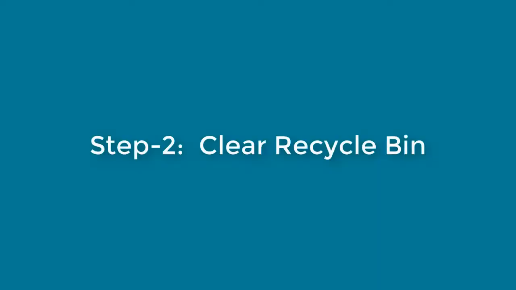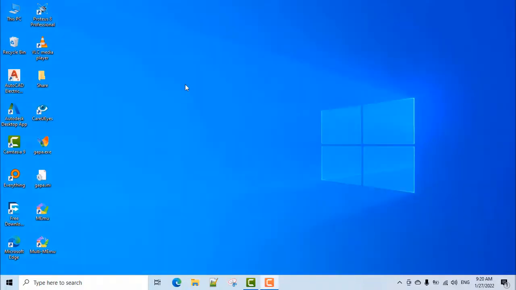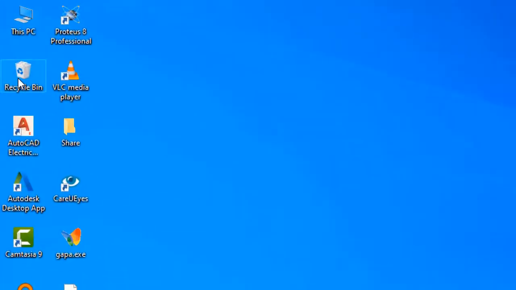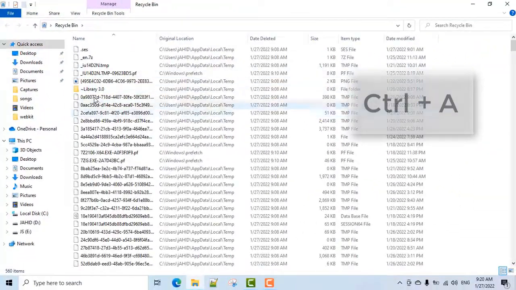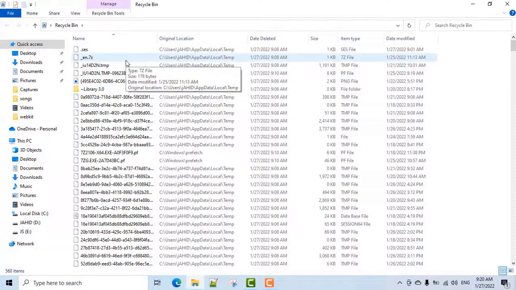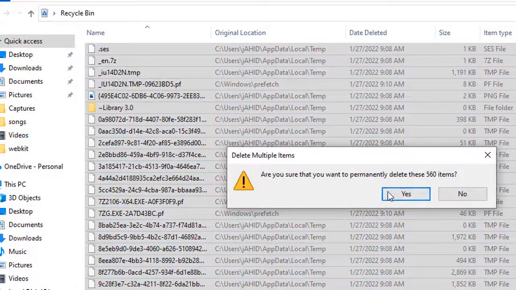Step 2. Clean recycle bin regularly. Deleted items are stored in the recycle bin and it occupies space from local disk C. As we know, if local disk C gets full, the PC will perform slowly. It is a good idea to empty the recycle bin on a regular basis because it frees up disk space for other files. Click on Recycle bin. Now click Ctrl+A to select all of these files. And now delete them all.